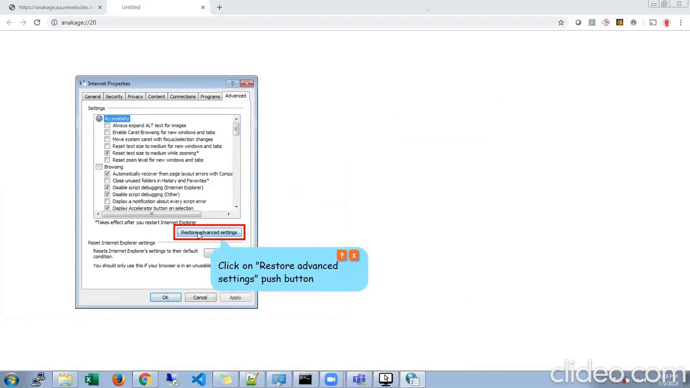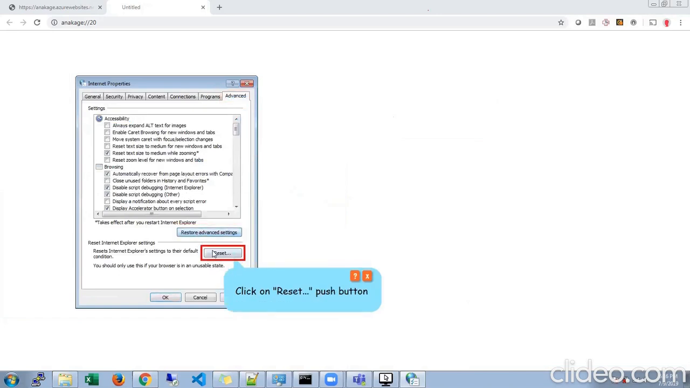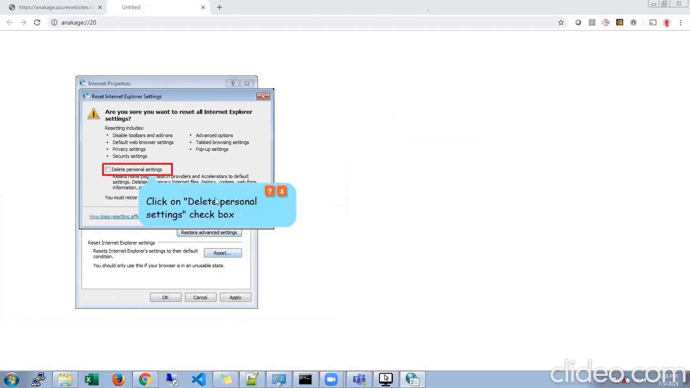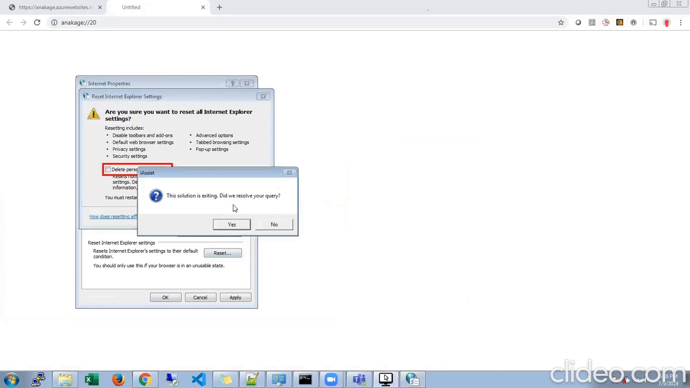You can always restore your advanced settings, click on reset. I, however, do not want to delete my personal settings. So I interrupt the bot, and it automatically prompts asking if we resolved your query. If you click yes, it disappears. You can just close and start performing your normal operations.